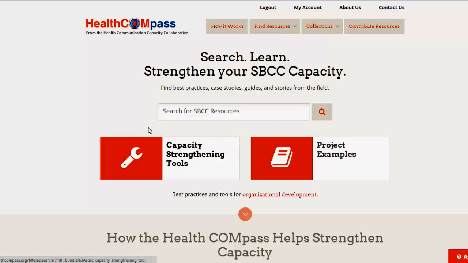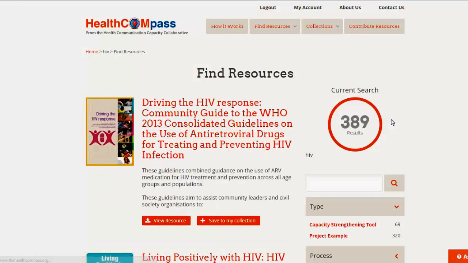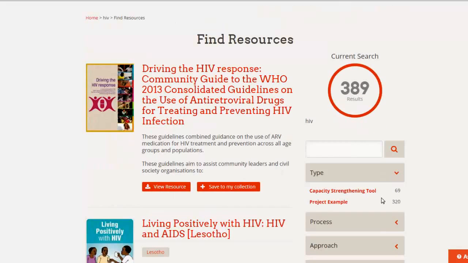You can choose to search by a term, or you can search for only tools, or you can search for only project materials. Let's say you're not really sure how to start, so you just want to type in a term. Let's say HIV. Hit enter, and the results tell you that there are 389 materials. You can tell right away that there are 69 tools and 320 project examples.